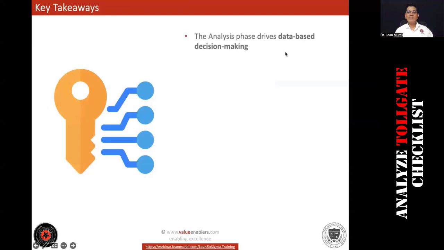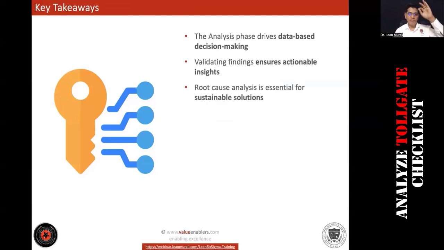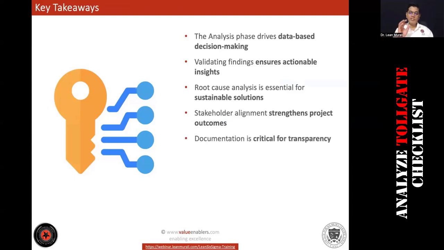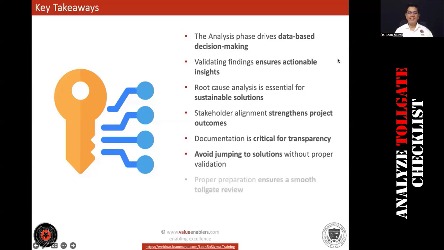So key takeaways. Analysis phase drives data-based decision making. How many of you agree with this? Validating findings ensures actionable insights. Root cause analysis is essential for sustainable solutions. How many of you agree with this? Stakeholder alignment strengthens project outcomes. How many of you agree with this? Documentation is critical for transparency. How many of you agree with this? Avoid jumping into solutions without proper validation. Agreed? Proper preparation ensures a smooth Tollgate review. Agreed? And sets the stage for the improve phase.